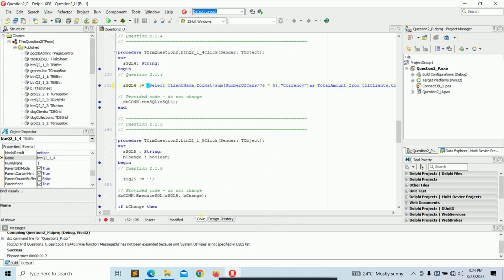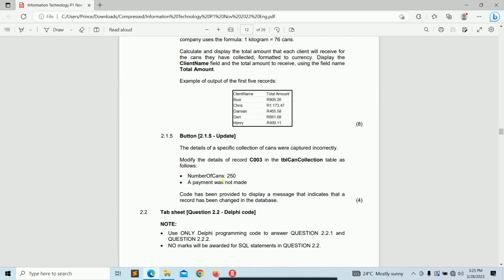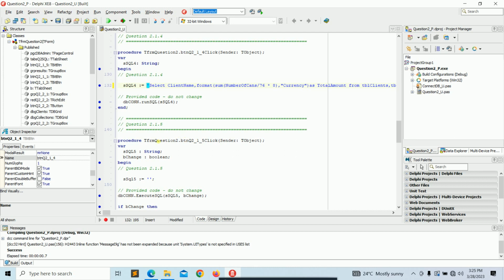Okay, so now let us go on to the last question in this part of SQL. It's saying the details of a specific collection of cans were captured incorrectly. Modify the details of the record C003 in the TBL can collection table as follows. The number of cans must be set to 250 and a payment was not made, which means the paid field must be equal to false there. Okay, now let us get to it quickly.